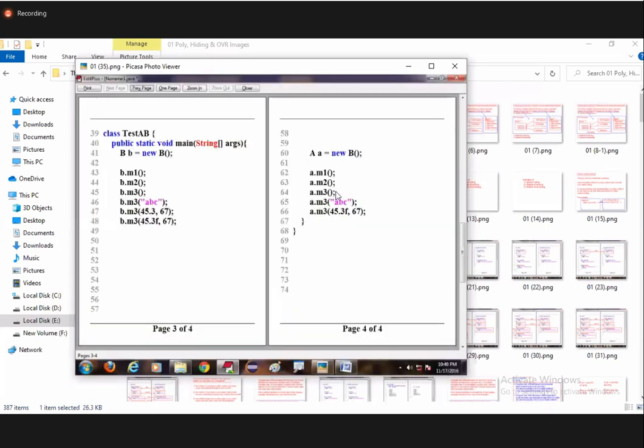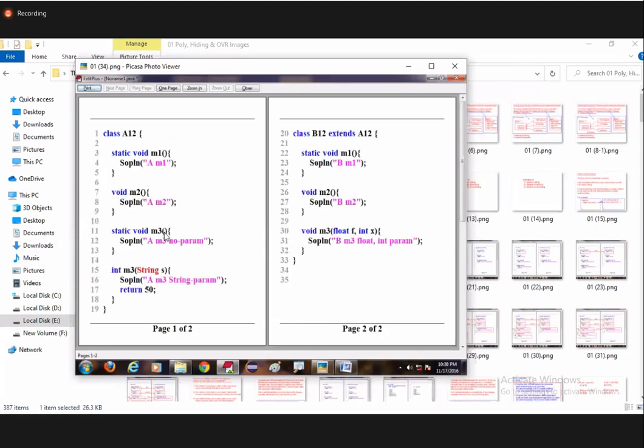A.M3: search for the no-parameter M3 method in A class. The no-parameter M3 method is available in A class as a static method, so it is directly executed from here: AM3 no param.